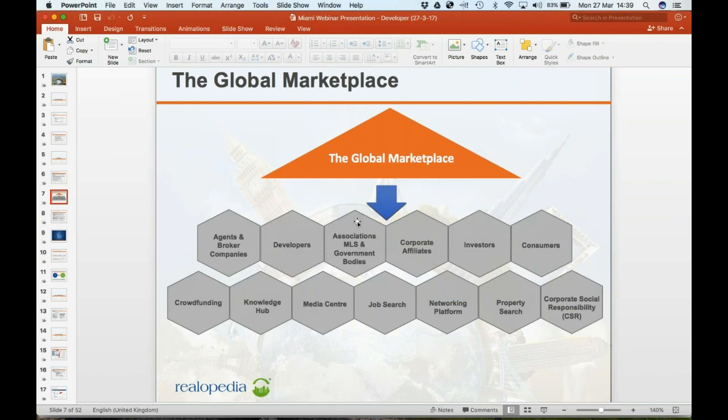The 6 key components are agents, brokers, developers, associations, MLS and government bodies, and corporate affiliates such as financial institutes, construction, interior decorators, security cameras, security systems, and people who do events for the real estate sector, those who do construction of stands and so on. So it covers everything that is indirectly related to the real estate sector. These are the four top ones, and then those are linked to the investors and the consumers.